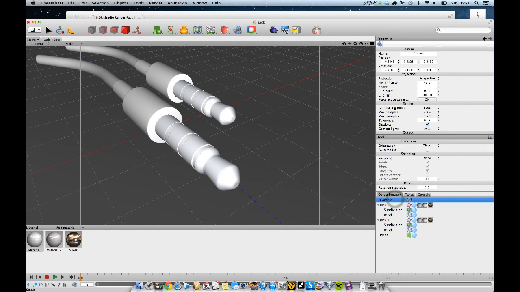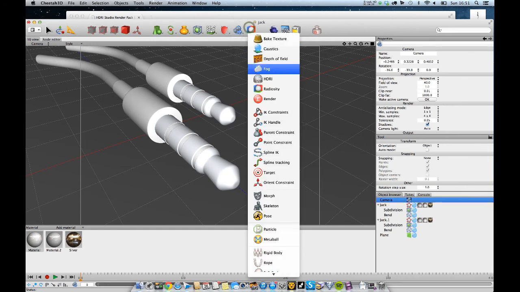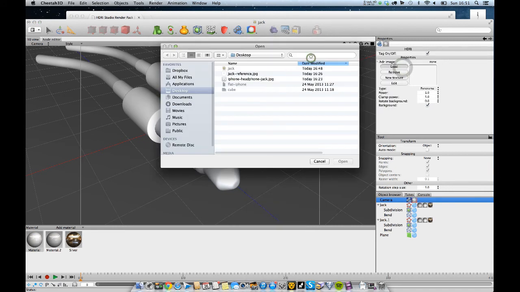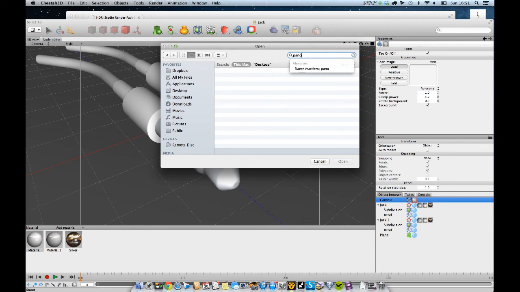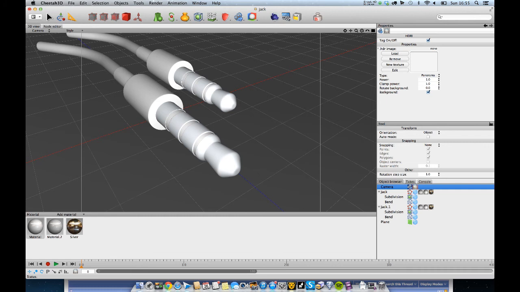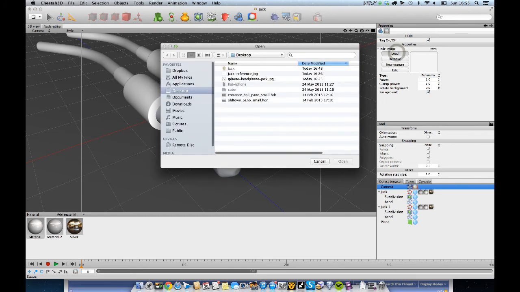So we're going to want an HDRI load. I don't even know if I've got the, do you know what, I haven't even got the HDRIs that come with Cheetah here, so I'm going to go and grab an HDRI, just bear with me. Okay, that was pretty painful actually, locating my HDRI files, but I've got them.